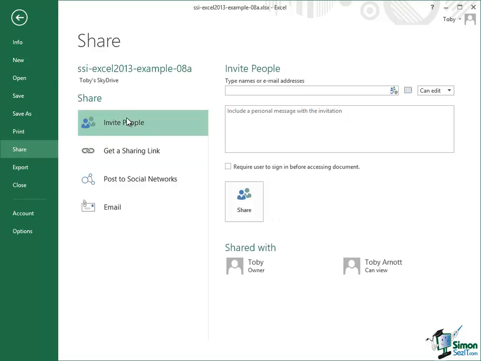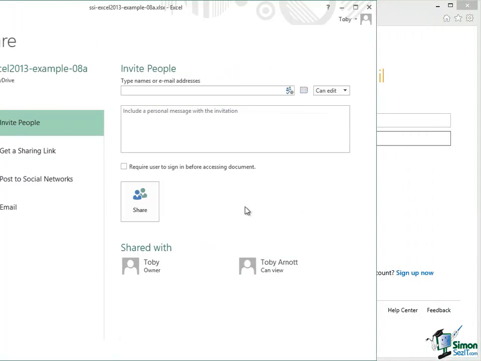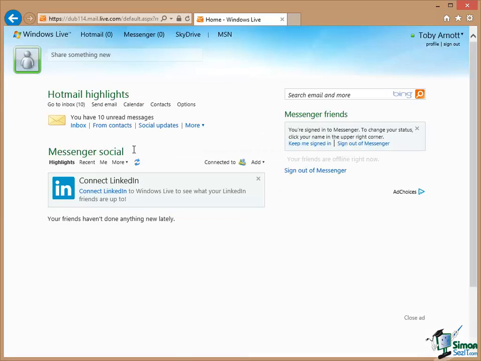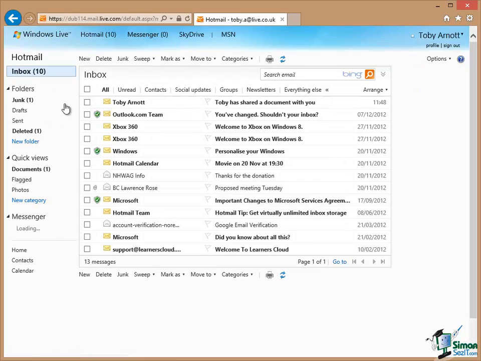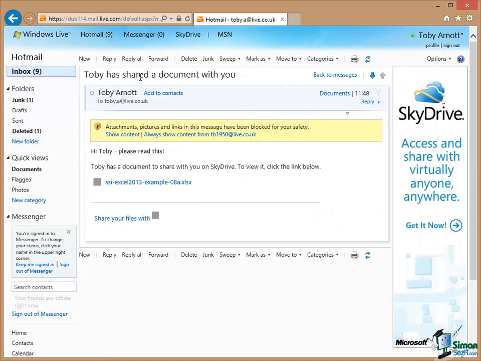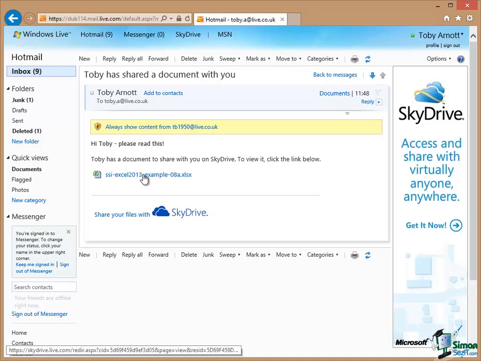So what I'm going to do now is log in with my other account and look at the message that I got about accessing this workbook. So here I am about to log in using that other account. Click on Sign In. I see I've got 10 unread messages. Click on the first message and it says Toby has shared a document with you. Because of the antivirus system and so on, I've got to click on the link here to say Show Content, and then this link to the document becomes enabled. Click on that. It will take me to the original Toby's SkyDrive and will take me to this workbook.